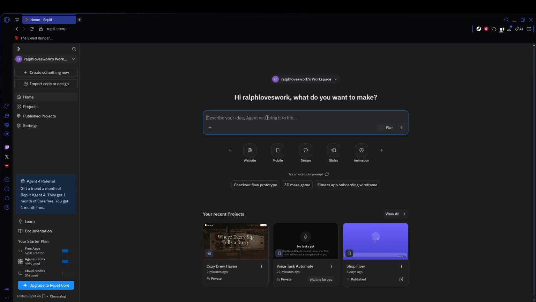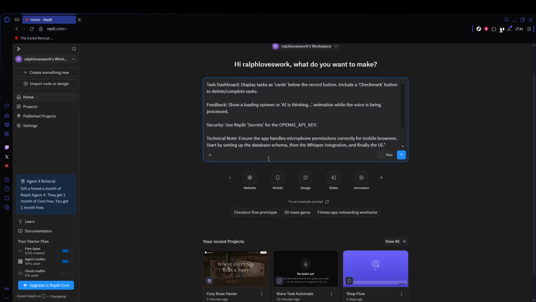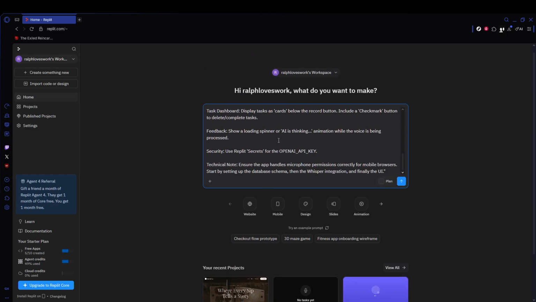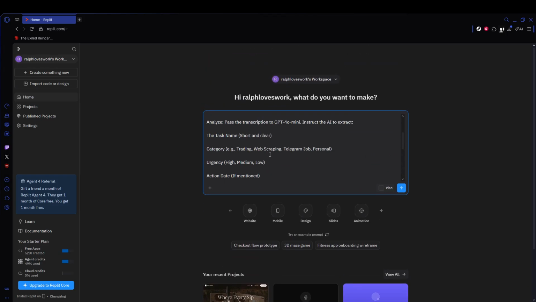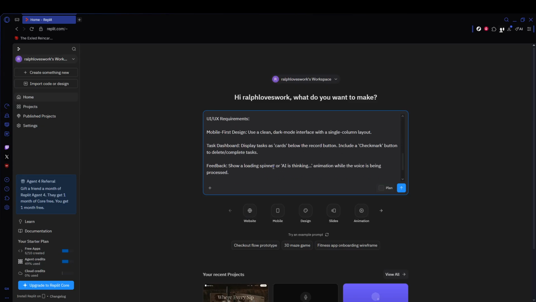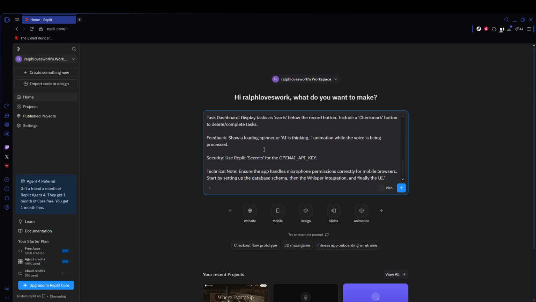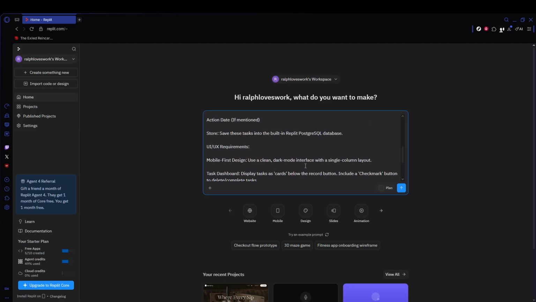In the chat space, type your prompt. Be clear and specific about what you want the mobile app to do. For example, describe the app's purpose, the key screens you need, and any features like authentication or data storage. Adding details about colors, layout, and any sample content can save time later. The more context you give, the better the initial result will be.